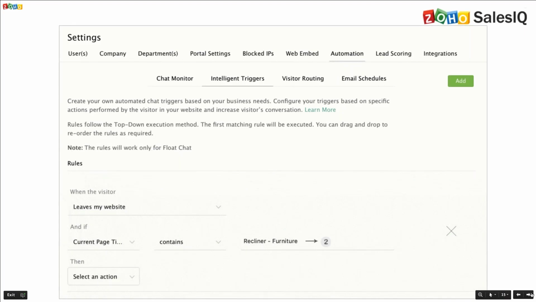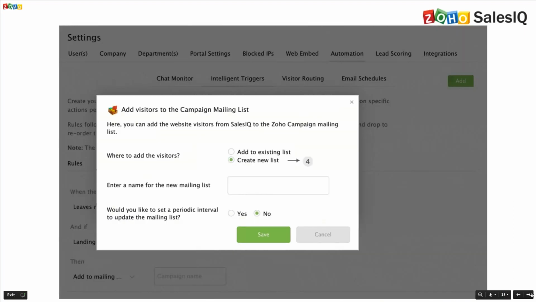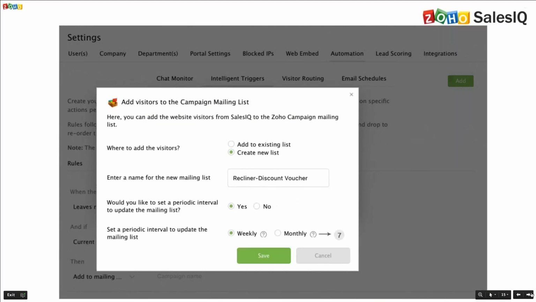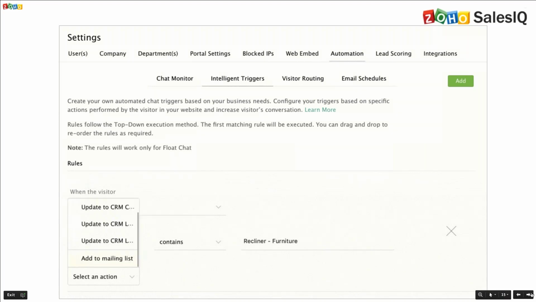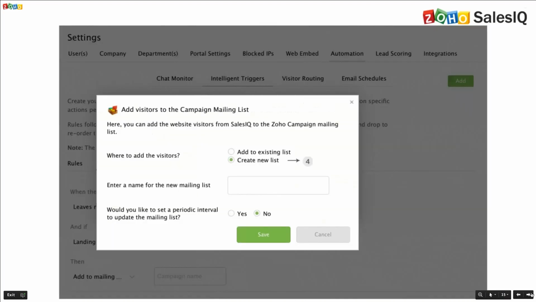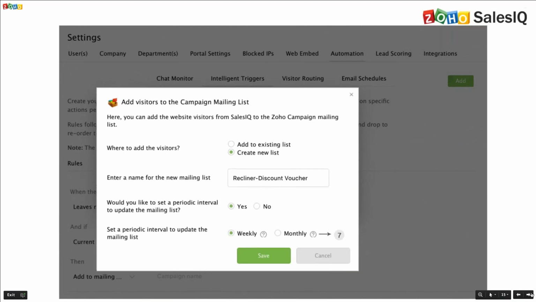So look at this very carefully. I will slow it down and demonstrate it to you. What's happening right here is you can see in these conditions, you tell SalesIQ that when a person is on a particular page and then he leaves from that page, they are supposed to be added to a particular mailing list.